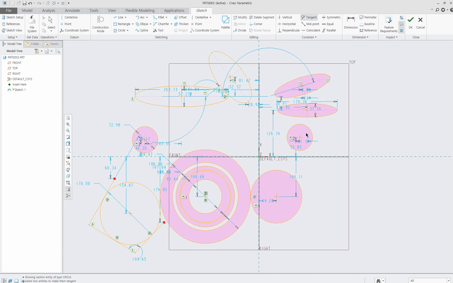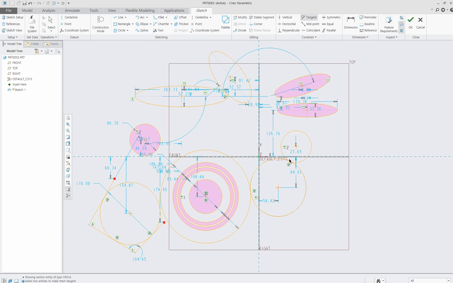Tangented here, and this one. Let's do this circle and this circle tangent. This one and this one. Tangented here. It's fun, right?